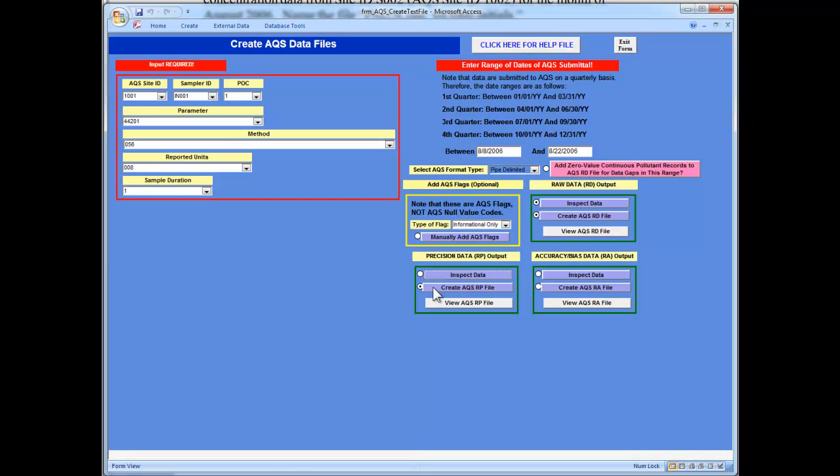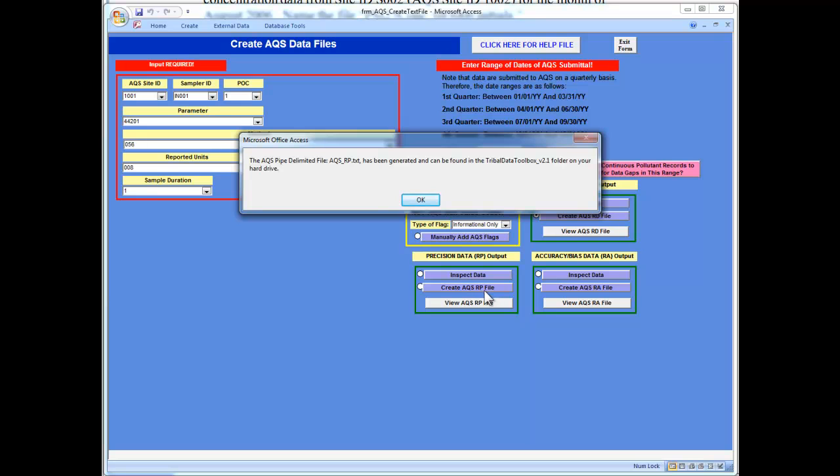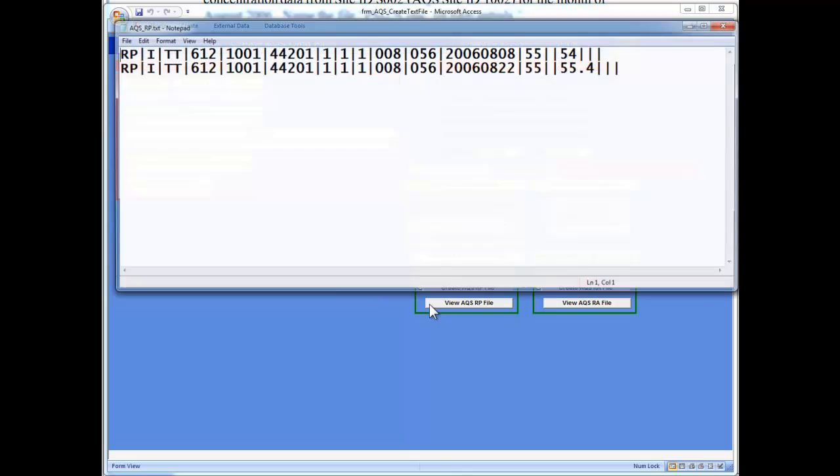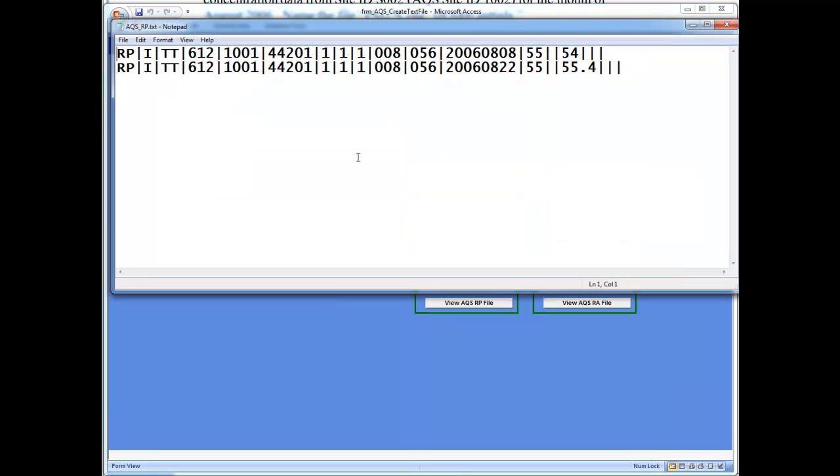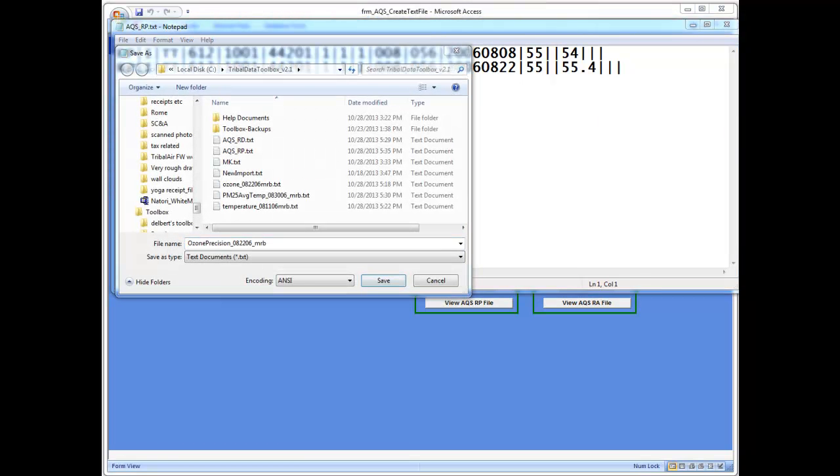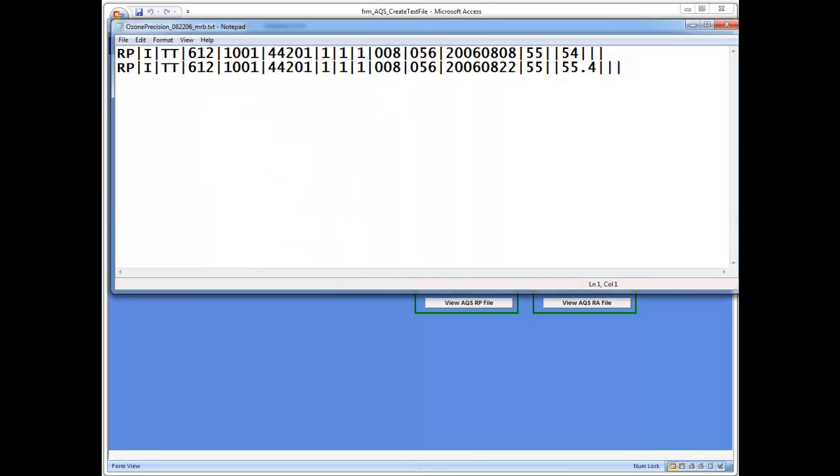So we will say create an AQS-RP, so that's precision file, and it tells us that it's created a file. AQS_RP, so that's our first RP file, is in our 2.1 folders. We say OK, and now we look at it, and voila, not very extensive, but we actually understand what this consists of now. So now we need to make sure that we save it. So I've saved it according to the directions, so I'm really specific about what this is, and I've added my initials, so I say save, and now time to go on to the next part of the exercise.